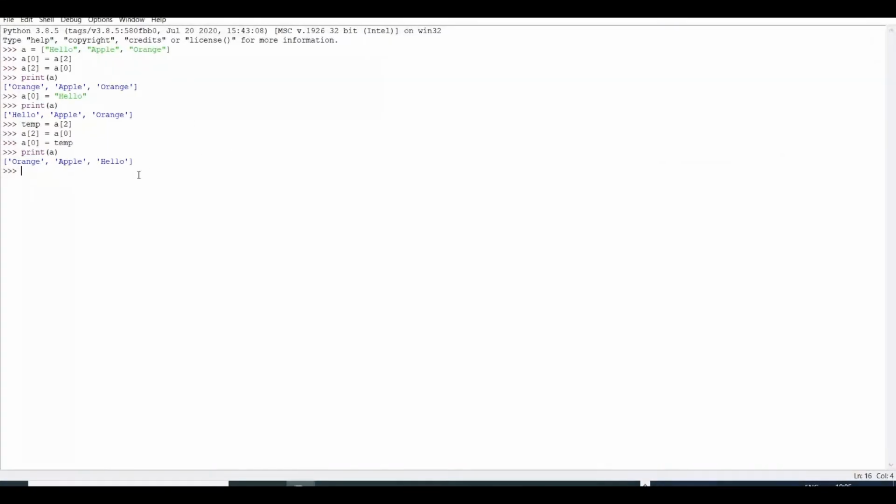However, there is actually a quicker solution. We could say that A[2], A[0] is equal to A[0], A[2]. Now that does actually work. So if we print A, we should have orange as the first one and hello as the last one. So they will be swapped around again, and we do.